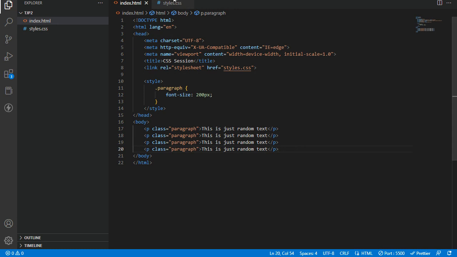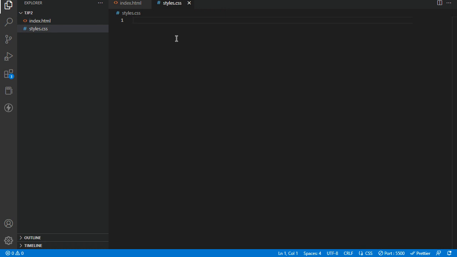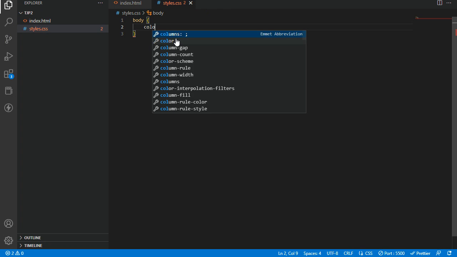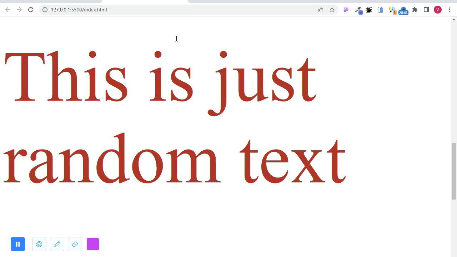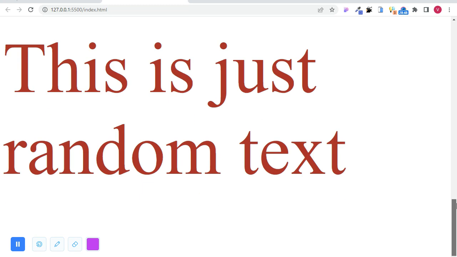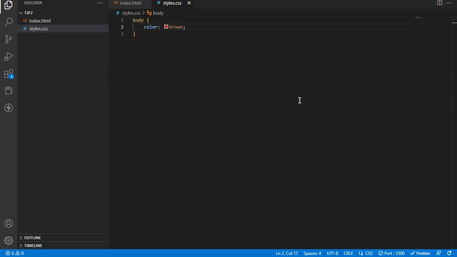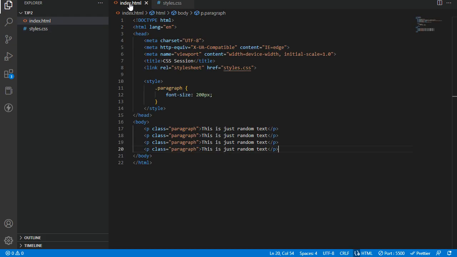So what I can do is go to the body. We want to talk about inheritance. If I go to the body and say I want all the color to be, let's use a color you would easily understand, let's say brown, now everything on the file is going to be brown, even though we did not actually apply it to each element.